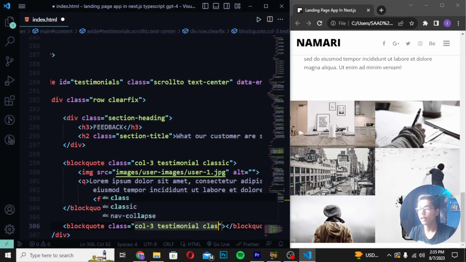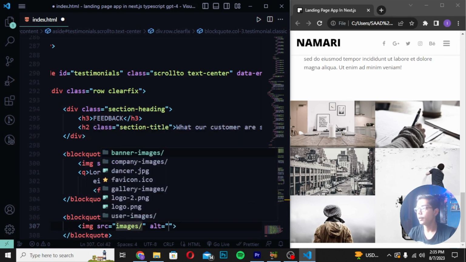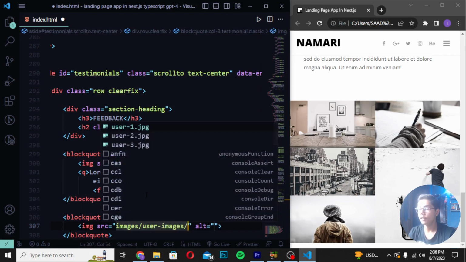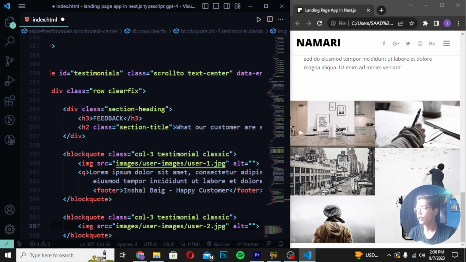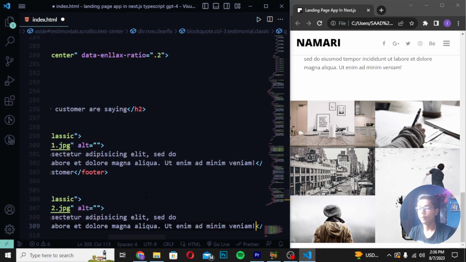Then you have to move down and create blockquote and create a class col-3 testimonial, and then you have to write the classic. Then you have to move down, and here I will be writing images slash, and I will be writing it as user images, and then you have to write here user2. Then here I will be moving after this tag q and write here paste, means that.